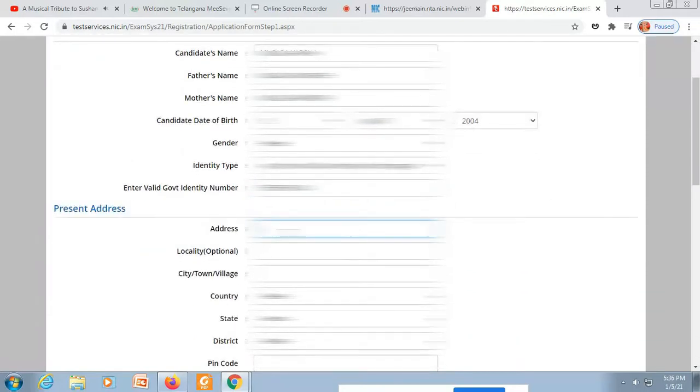Address, present address: you can give present and permanent address, both can be the same. You can type if you are living somewhere else, if you want to get other details in your village address or permanent address, you can change both addresses. It's better to keep both addresses the same. My advice is to keep both addresses the same.